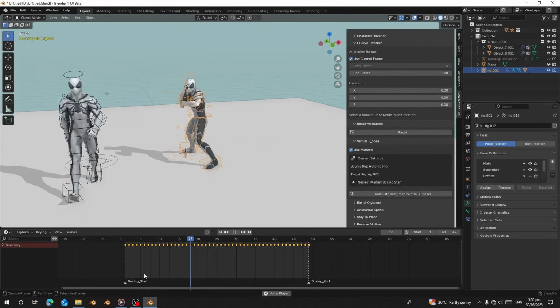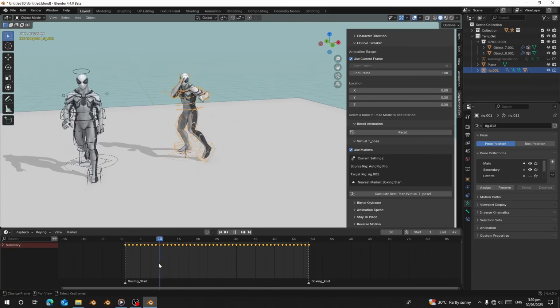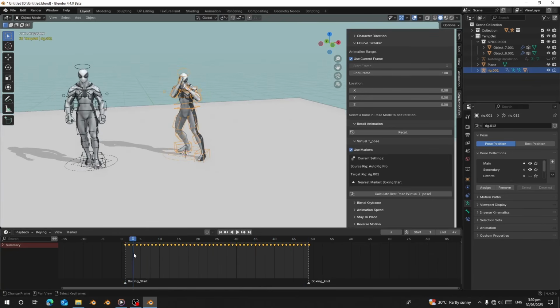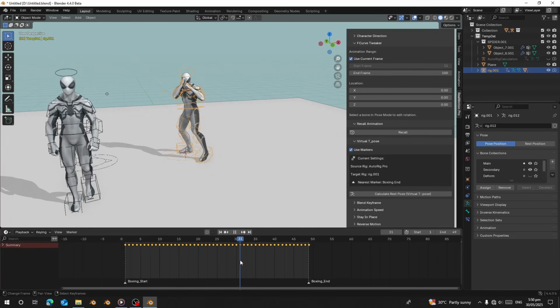Okay, so this is good. If you don't want to convert your character into T-pose and destroy your character's rest pose, you can just leave it like that, and you can use the visual T-pose to make it work.